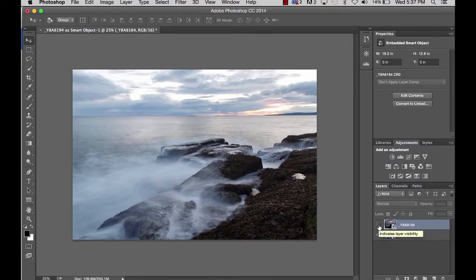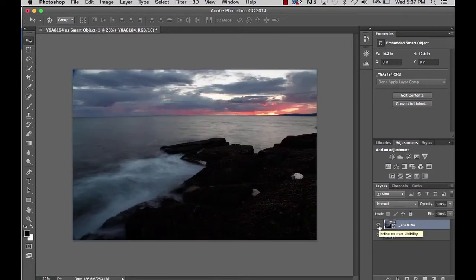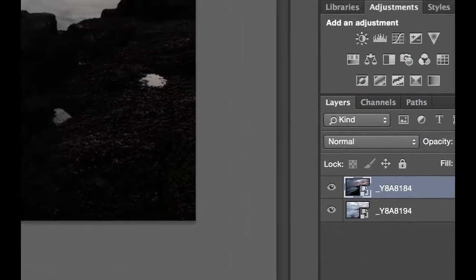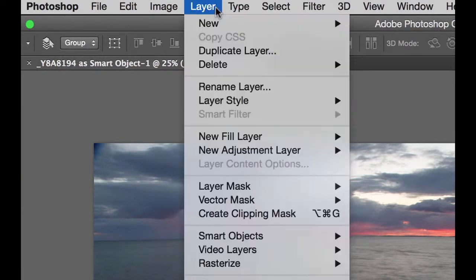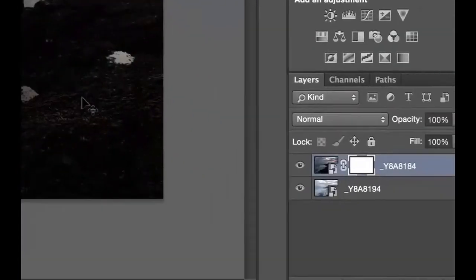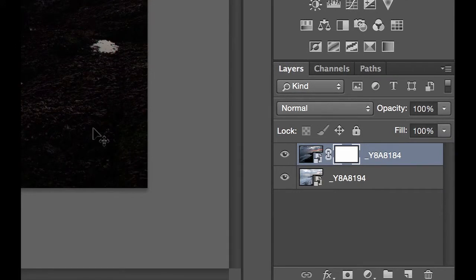In order to combine the proper exposure of the foreground, which is on the bottom, with my proper sky exposure on top, I create a mask on the top layer by selecting the mask icon in the Layers palette or going to the Layer menu, Layer Mask, Reveal All. This creates a white mask that's associated with my top layer.